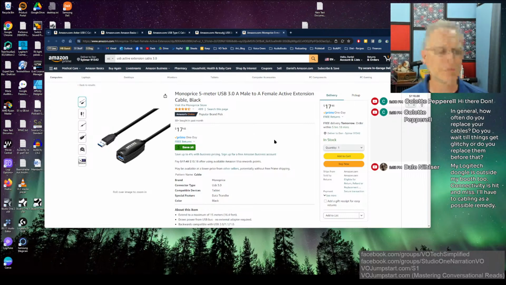They're buying them, but they tend to put good ones in there because they don't want the tech support headache. So I don't replace the USB cables until they start failing. But the minute I see something glitchy happening, I will plug it and unplug it, and if that stops the problem, then I will go ahead and replace that cable.